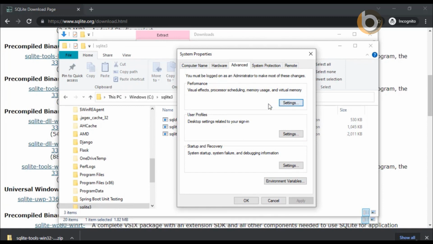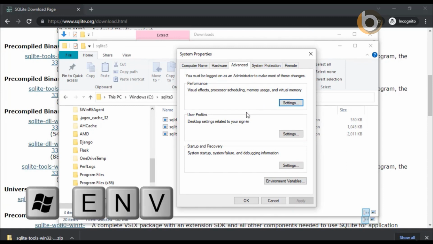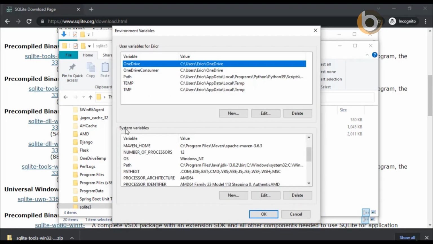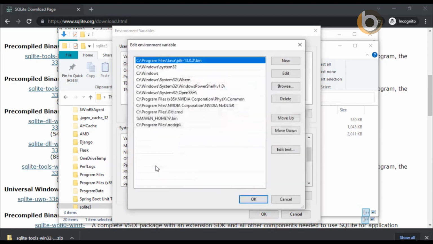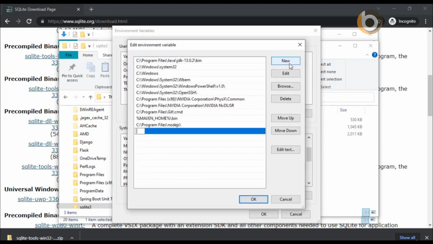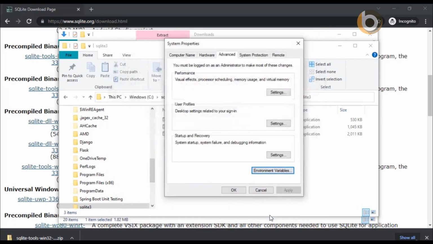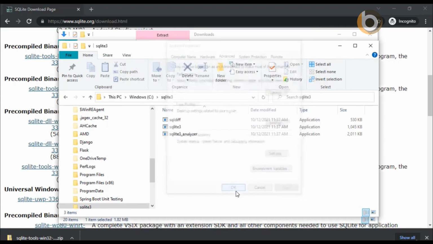You can accomplish this by pressing the Windows button and then typing in ENV for Environment Properties. From here, let's click Environment Variables. And inside our System Variables, we want to modify Path. Inside Path, let's add a new environment variable, and let's just paste in our C drive SQLite 3 path. And press OK. And then let's press OK again. And then one more OK.